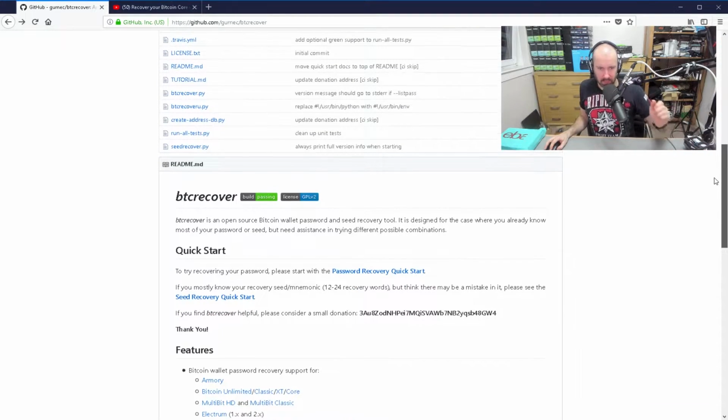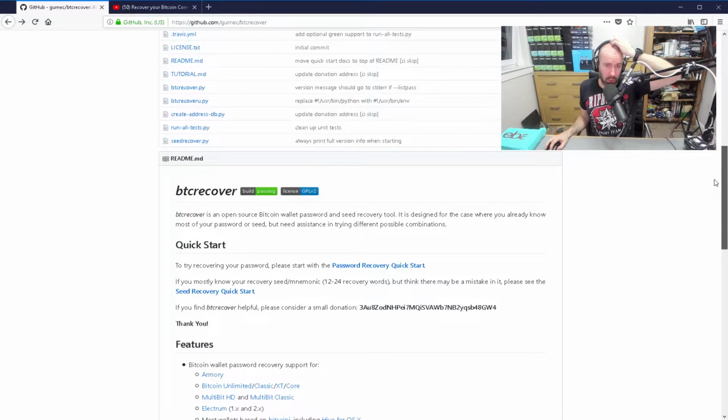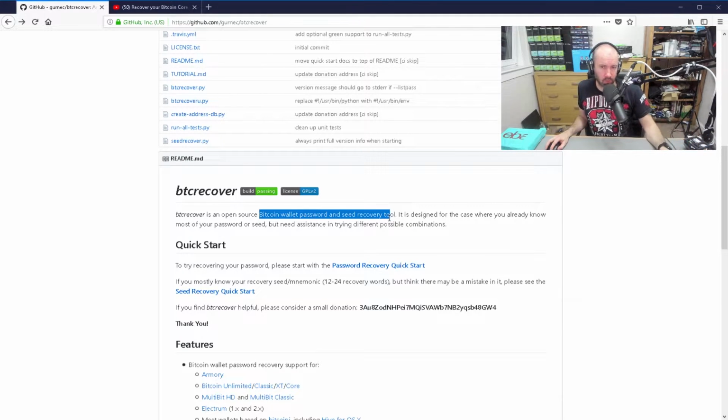If you go down here, it's got an explanation. BTC Recover is an open source Bitcoin wallet password and seed recovery tool. Now, it says Bitcoin wallet password and seed recovery tool, but this can be used with a variety of wallets. I think it can be used with pretty much most wallets. It says it's designed for the case when you already know most of your password or seed, but need assistance in trying different possible combinations.